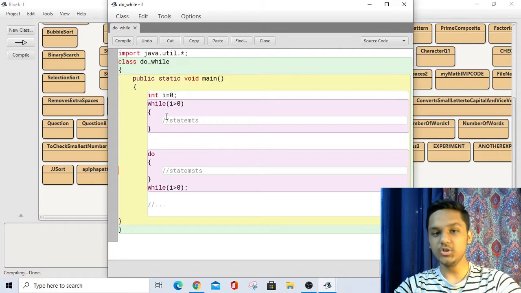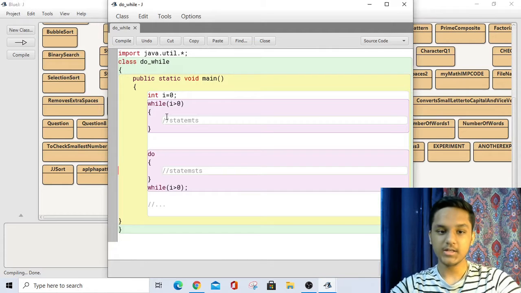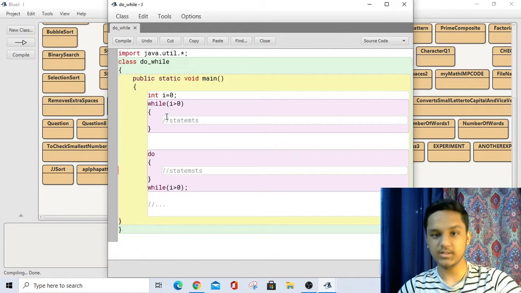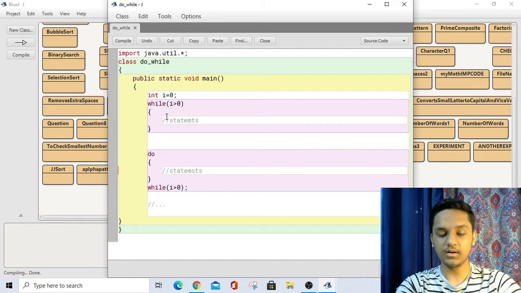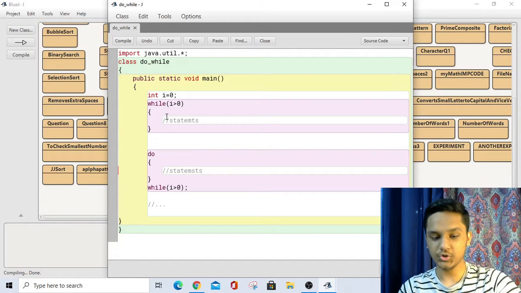So that's the major difference between a while and a do while loop: the while loop is an entry controlled loop, so the entry is controlled by the boolean expression. But the do while loop is an exit controlled loop, so the loop exits only if the boolean expression is false.